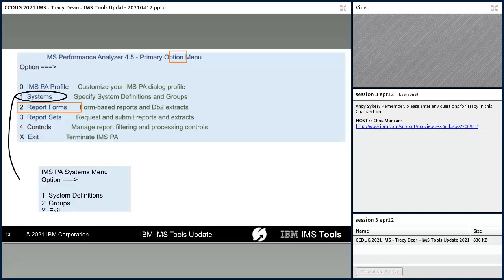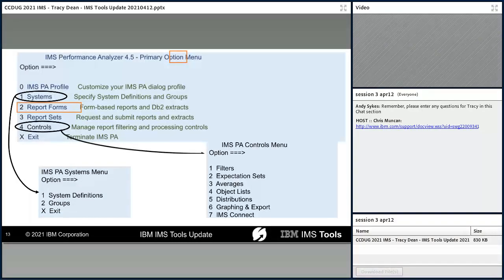And of course, report forms is the new enhanced function that we have in 4.5. We'll talk about that. But item 4, controls, now takes you to a sub-menu that does lots of other things that used to be on that main menu. So again, all the functions are still there. We're just trying to simplify the menu design because many of these things you'll only do once or a few times. It's really the report forms that we want you to focus on and have easier access to.